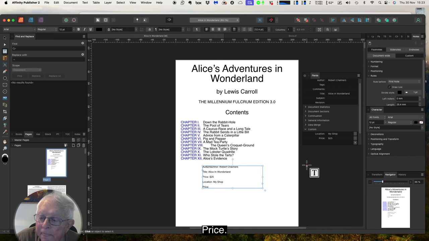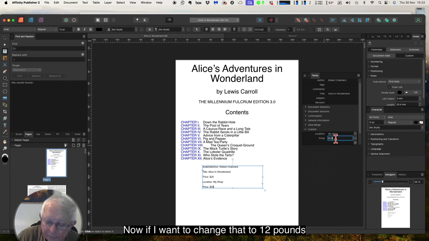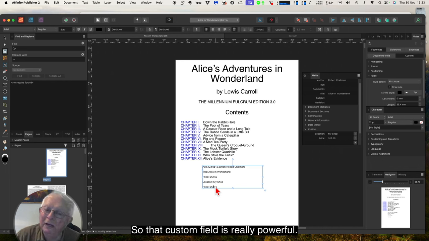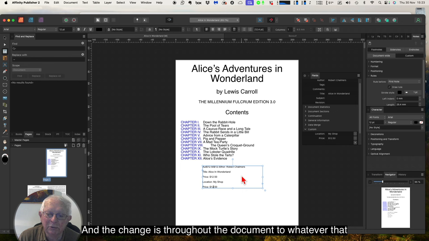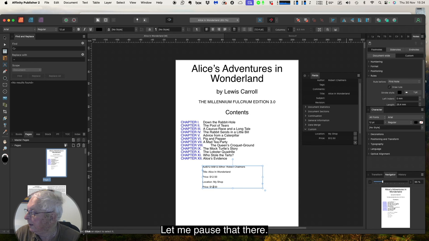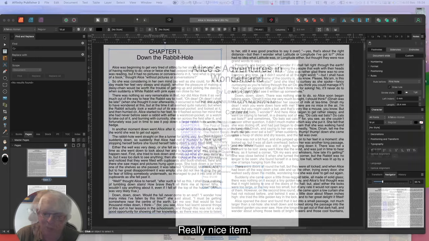Okay, let's do it again. Price, and double click on that field there, 25. Now, if I want to change that to £12.50, for example, it changes both instances of that. So that custom field is really powerful, and you can have some fun with that. If you've got a menu full of prices, you can just change them once and it changes throughout the document to whatever that field is. How's that? That's very nice. Okay, let me pause that there before we move on to the next really nice item.